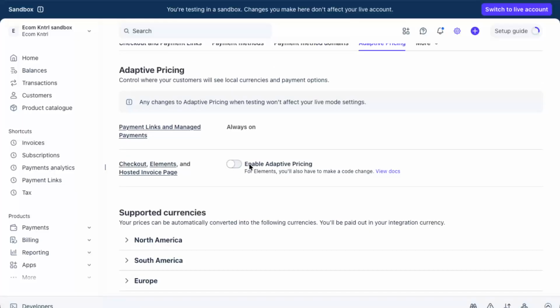On this page, find the toggle next to Enable Adaptive Pricing. This toggle controls whether automatic currency conversion is turned on for your Stripe checkout sessions. When the toggle is off, customers will typically see prices only in your default currency. When you turn it on, Stripe will automatically display prices in supported local currencies based on the customer's location or payment method. Click the toggle to switch it on.